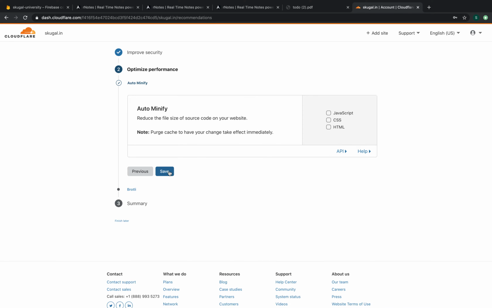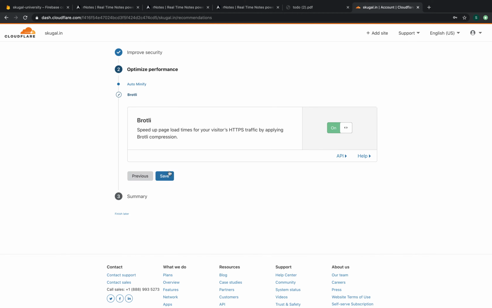Then auto minify means that if you have JavaScript code, CSS code, or HTML code that's coming on your site, you can minify it at the edge level on the Cloudflare level. But we have already minified it because we are using Angular, so we don't need it. We'll save and go ahead.